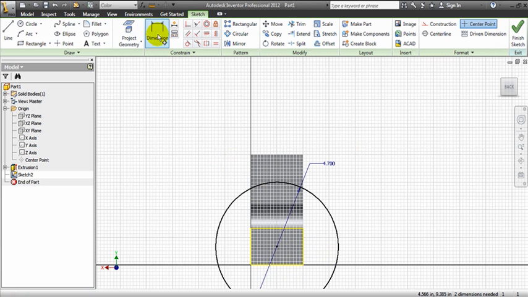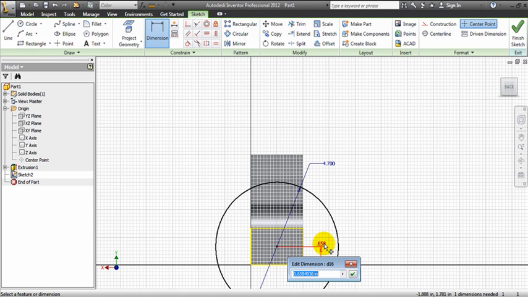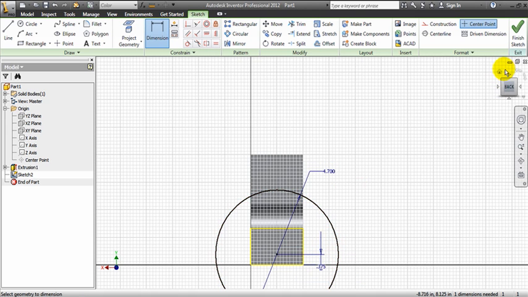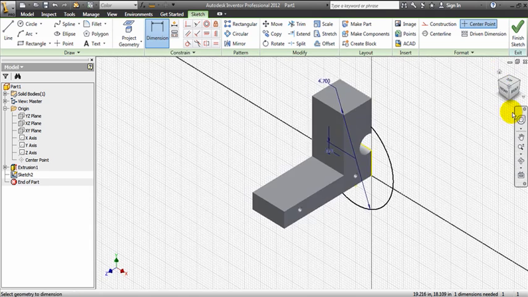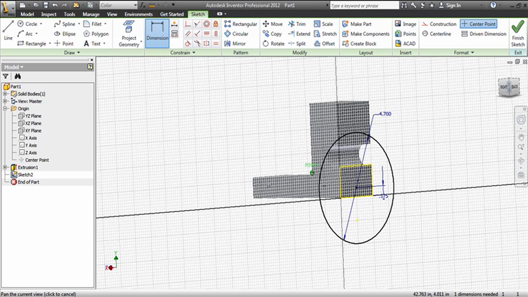And I'm also going to dimension from this to the base, and that distance is 0.375. Right? So we actually have quite a bit of excess up here, and that's fine.